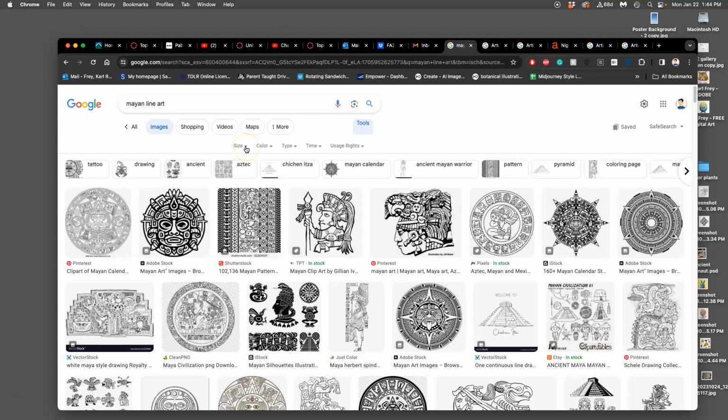We need to narrow this to be print-worthy, at least 8 by 10 inches, which means it needs to be at least 8 by 10 inches by 300 pixels per inch, which means we need source images that are at least 1,000 pixels in each dimension. To do that within an image search, we go to Size and we click on Large.